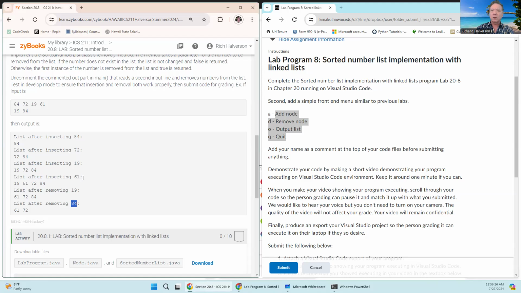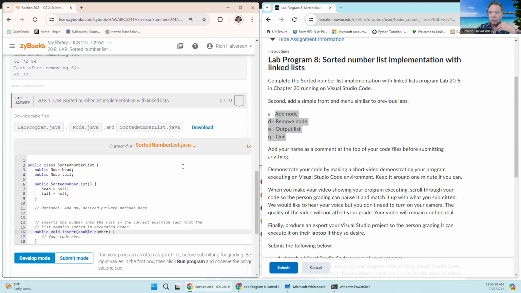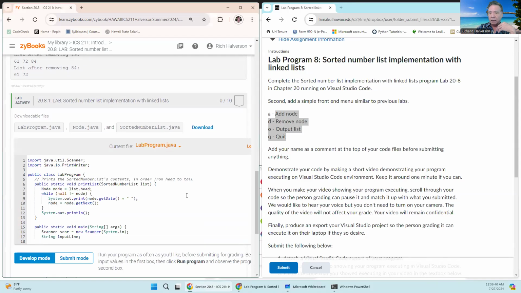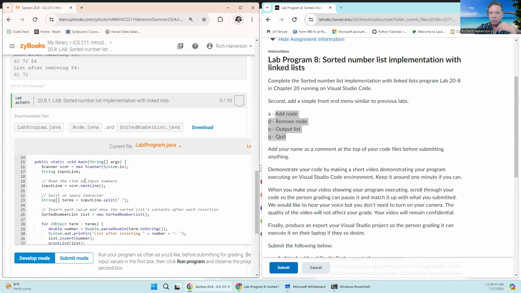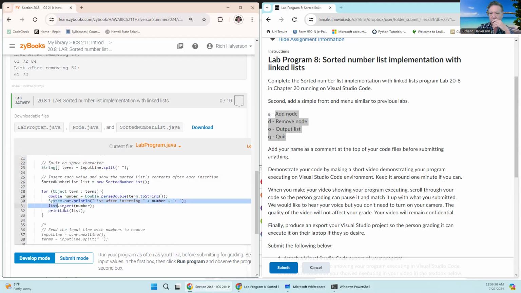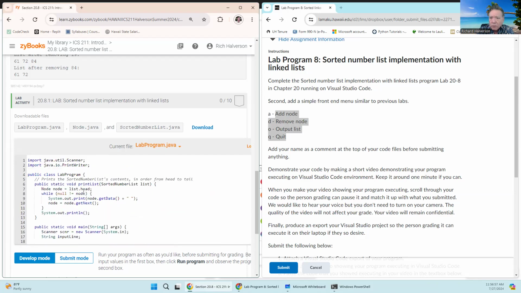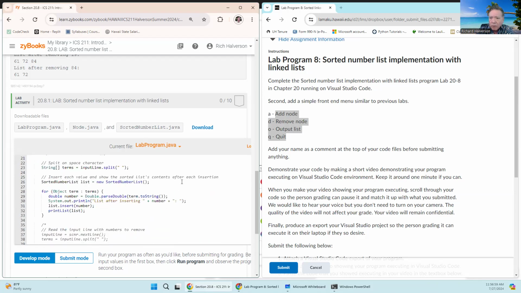Okay, so it's the insert method and the remove method that we're going to write. And all this stuff out here, that's in the main, and they already give us all that code. So here we ask for the line of inputs, and then we split it out and we add them one by one. This adds them one by one, and displays the list each time using this print list method, which they give us. This is the print list method, so it's all there already.